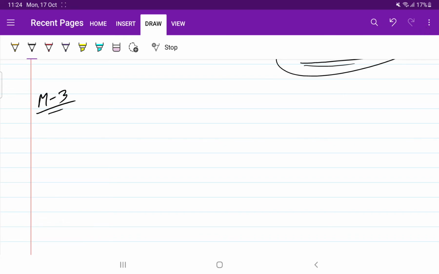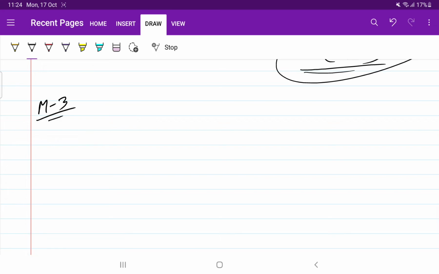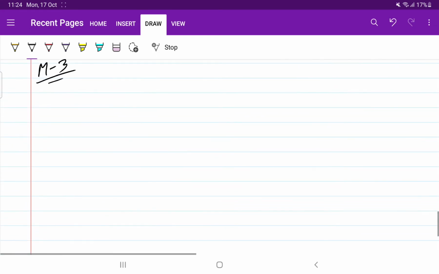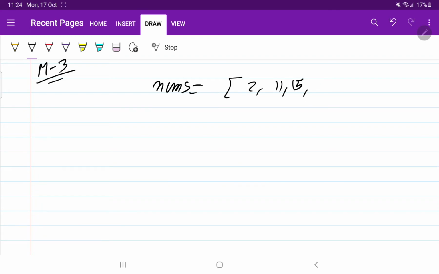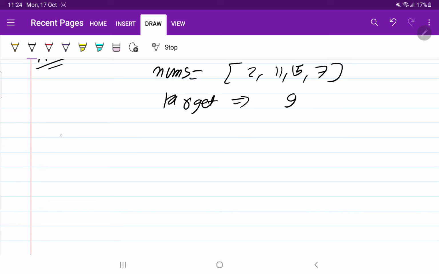In this third approach, we are going to use the hash map. So what is the concept? First of all, I am going to explain the actual concept. The nums array given to us was 2, 11, 15, 7, and the target given to us was 9. What happens in the hash map? Suppose this is the hash map. The key is going to be paired with the value.